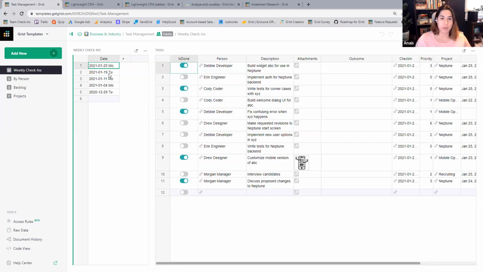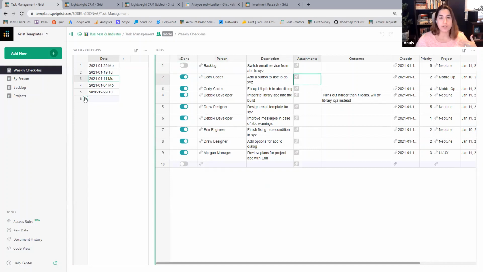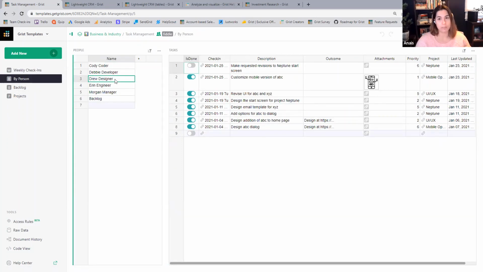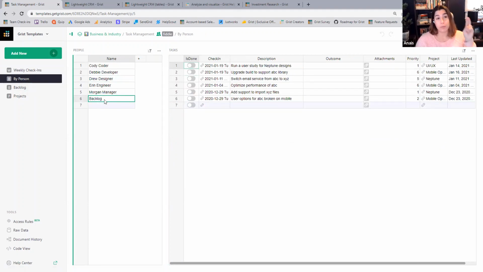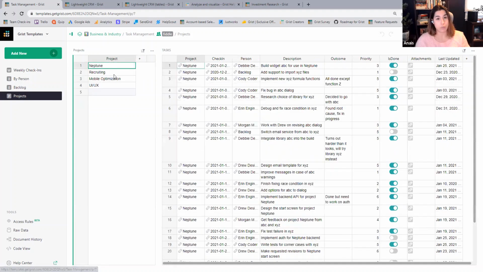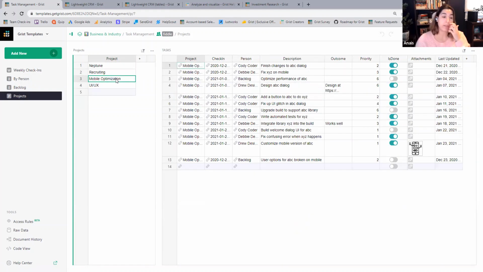What we see is there's a way to organize things in a weekly check-in. It shows who has been assigned to that, a description, attachments, looks pretty good by person. You can also click on each person that works at the company, see what their tasks are. One of those people is called backlog, and that's a way where you can see what is in the backlog, projects that haven't been assigned yet, but should be. And then tasks are also organized by project. You can click on a project and see what the related tasks are.